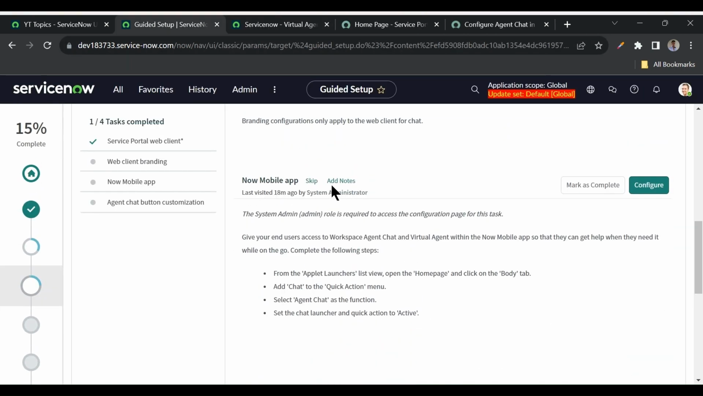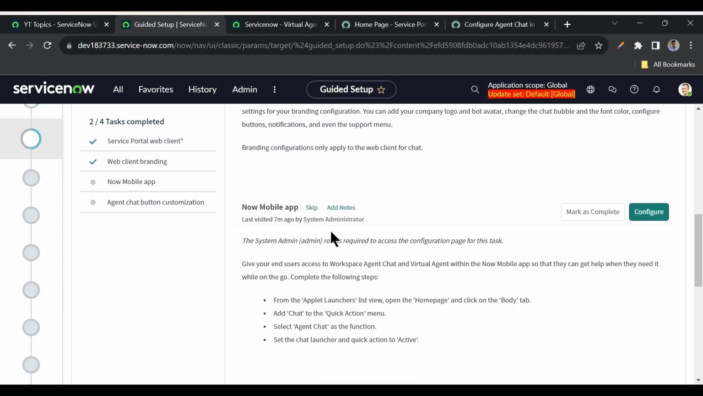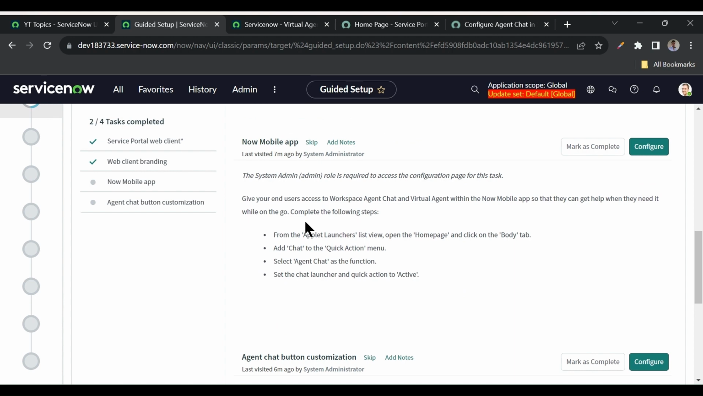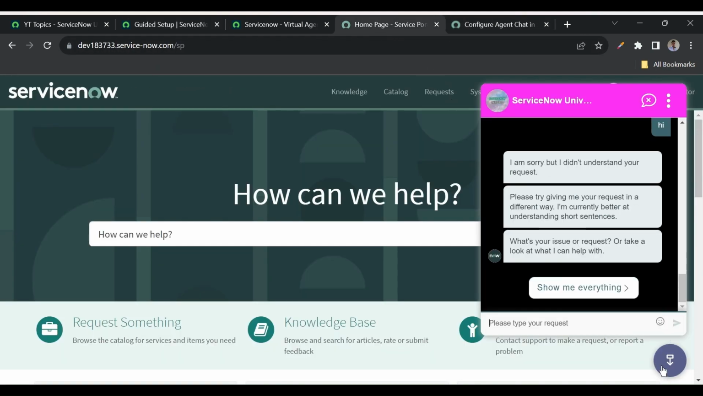Okay, now this web client branding is also done. Let's mark that as complete. And next is the now mobile app. If you want to enable the virtual agent in the now mobile app, then we need to configure this. But currently we'll skip this. And next is the agent chat button configuration. It's nothing but this one, this button configuration.